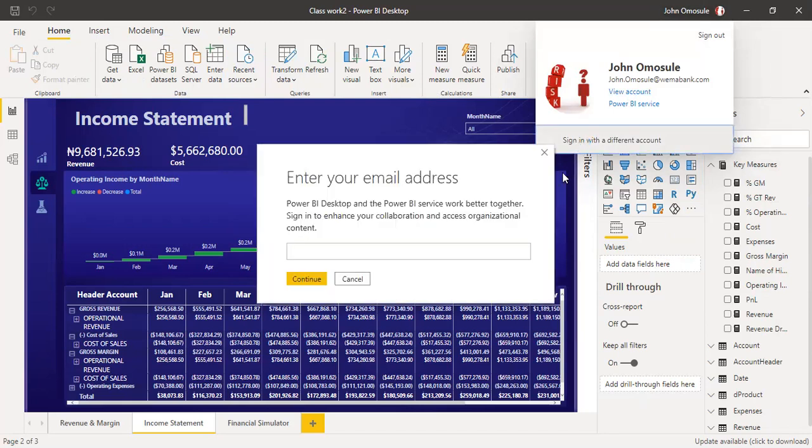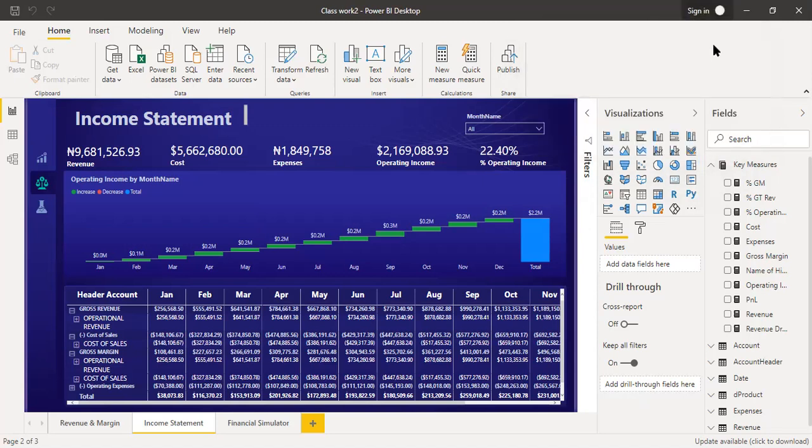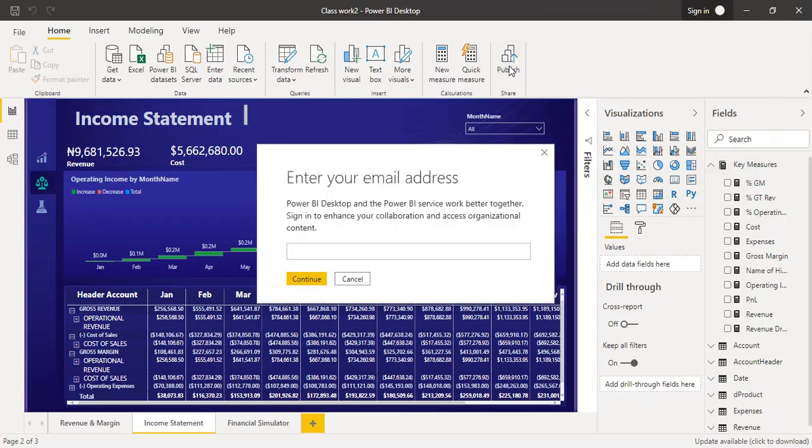Let me say sign in with a different account. Let me just sign out from here. So you can see that I'm not signed in presently. For me to publish to the cloud, I must sign in. It will ask for my email address. It is compulsory that you have to sign in before you can publish the information to Power BI service.